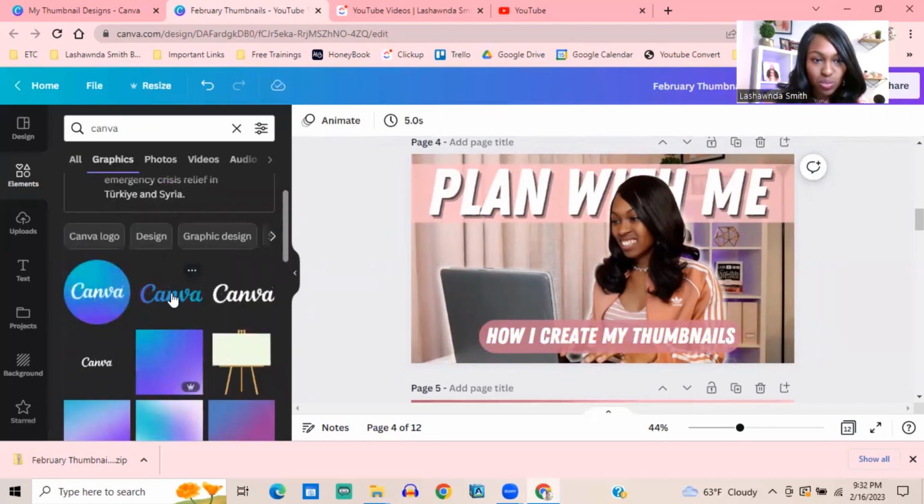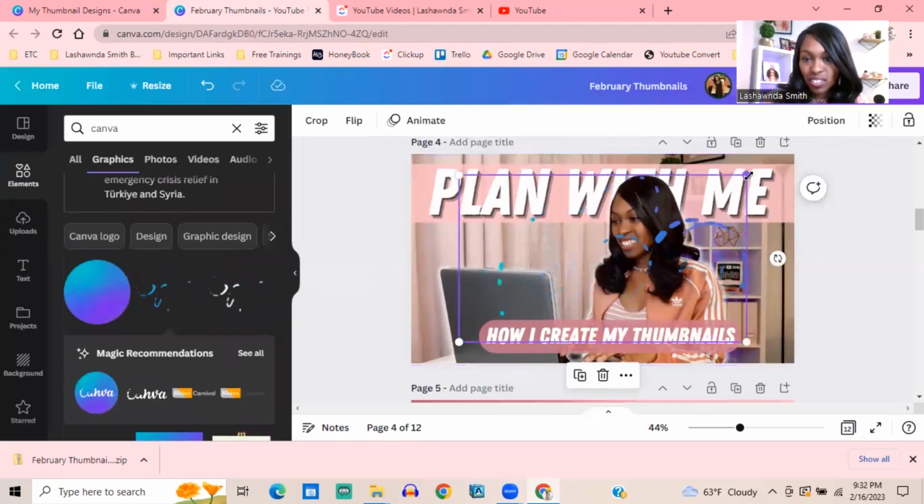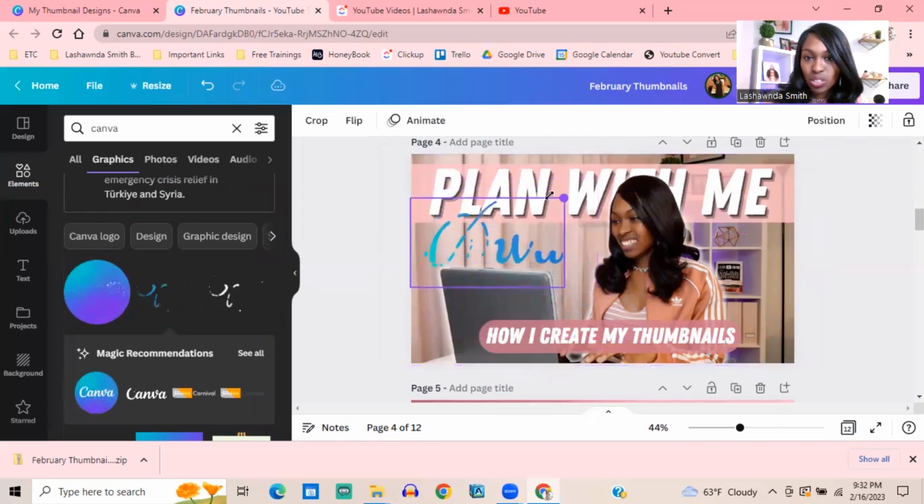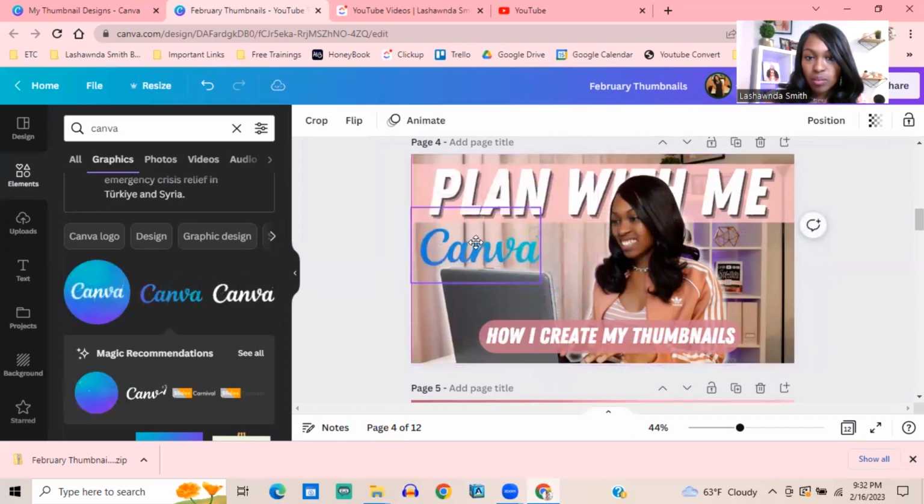What I may have to do is just use one of these because I don't see the regular text one. But I think that this will look better instead of that big blob. What do you guys think?